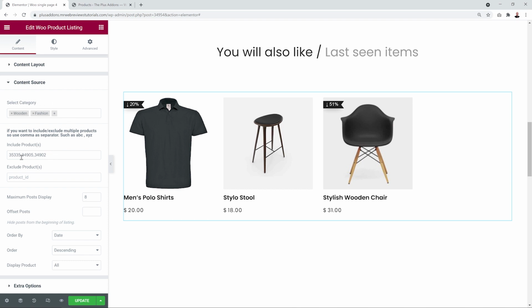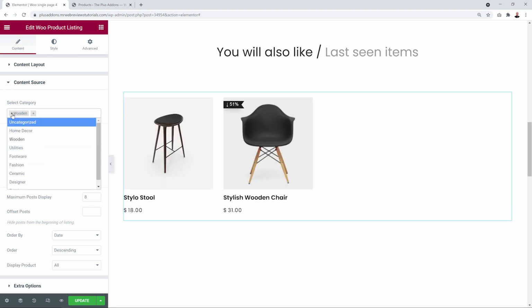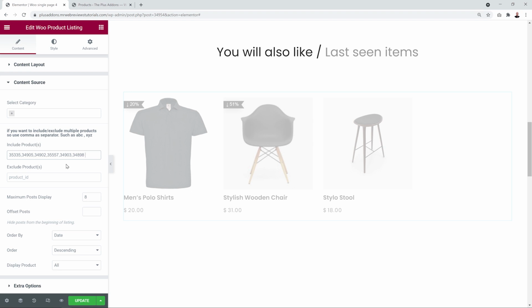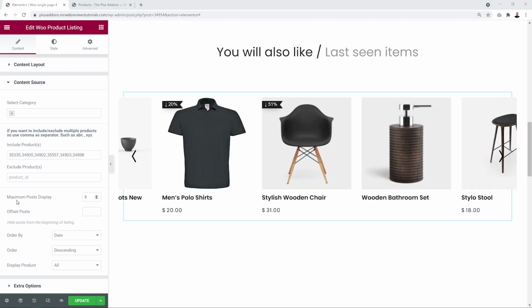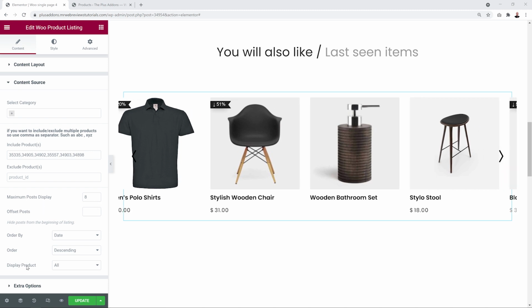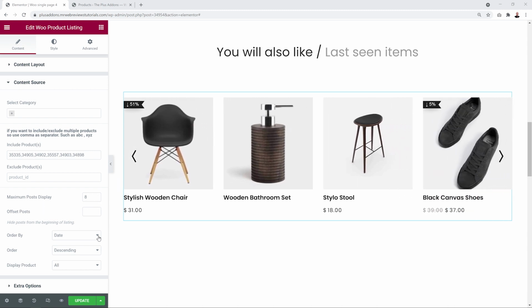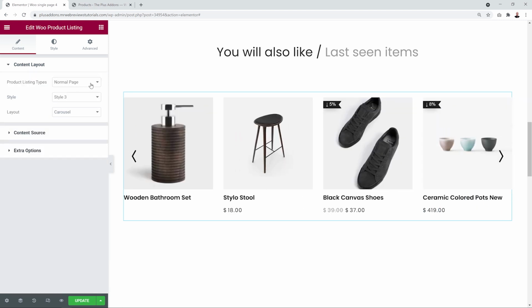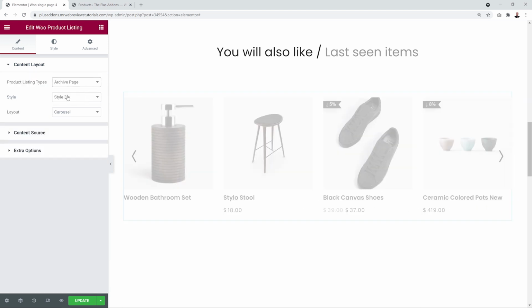Now, if you want to display specific products like this, you can remove the categories altogether, and then you'll be able to add as many products as you want, just like that. And then you can define what's the maximum amount of posts you want to display. And then how do you want to order them? Basically, you have all these different options here. So you can define them by date, ID, author, and maybe ascending, descending, and what type of products you want to display. So let's have a look at our second option here, which is the archive page.